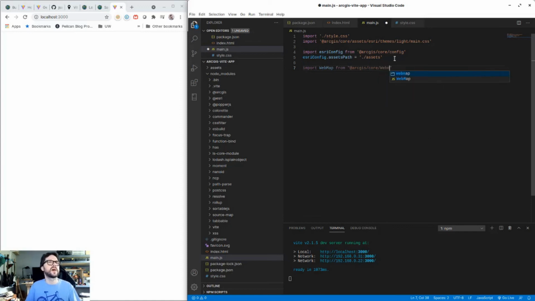We want web map. Oops. So there's that. And then we also need that map view module from @arcgis/core views slash map view. Okay, so now we've got everything imported that we're going to use.